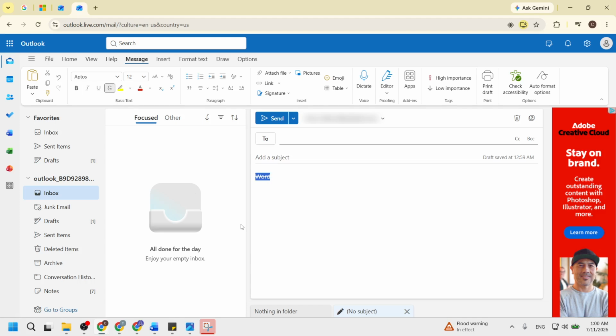Once you've applied the strike-through, your changes are saved automatically. You can now finish composing your email or reply and send it off. This small formatting tweak enhances clarity and professionalism in your communications. Now you know how to utilize the strike-through feature effectively in Outlook, making your email messages clearer and more informative.